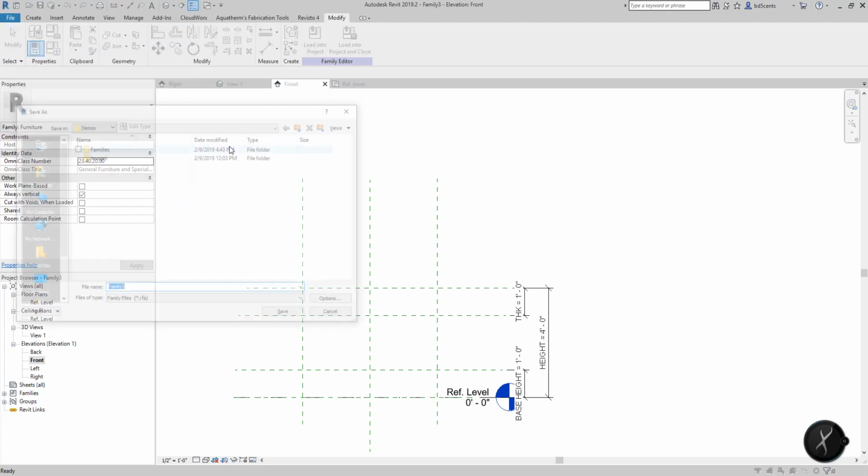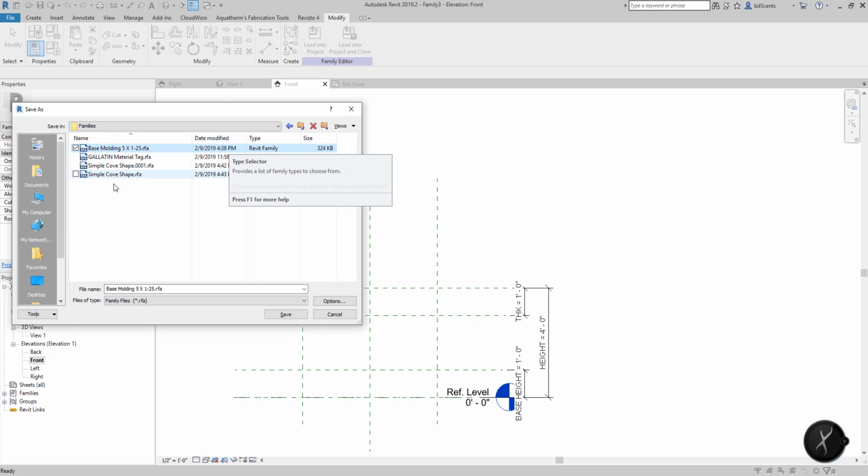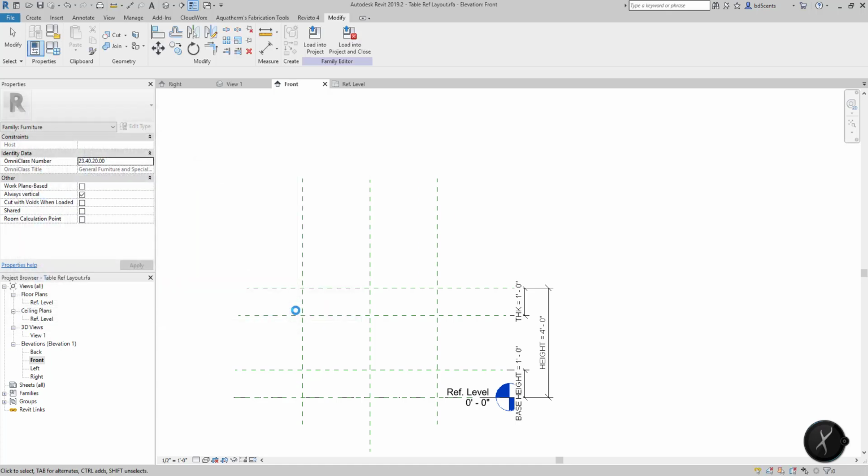We'll make sure that we save this family into our families folder that we've created, whether that's on a flash drive or wherever it's being saved and stored. And we're going to call this currently table ref layout. Now the table ref layout will be the overall family that we're creating.